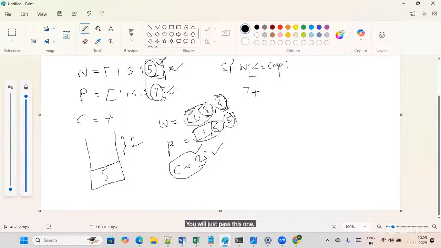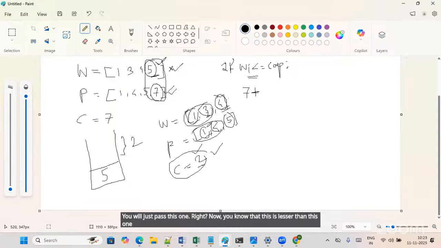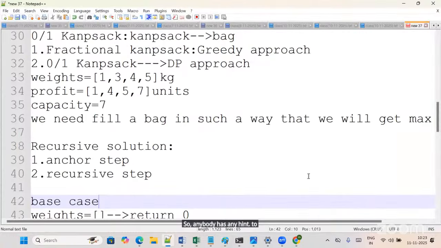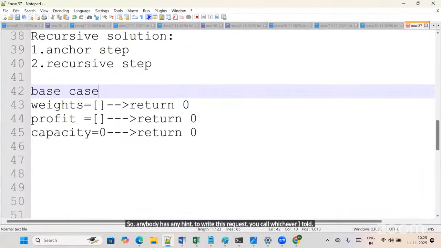Right? Now you know that this is lesser than this one. Now again you have a chance whether you want it to add into the knapsack or you don't want it to add into the knapsack. Correct? So this is the general approach to solve this question, guys. Okay. So anybody has any hint to write this recursive call, whichever I told, guys?